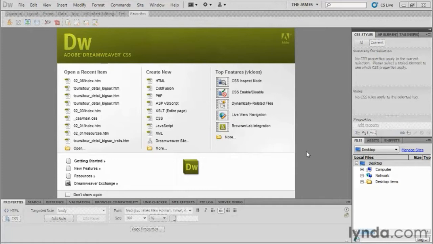How do I know that? Well, if I look at the Files panel, I just see a link out to the desktop. My pull-down menu doesn't give me a listing of any sites.